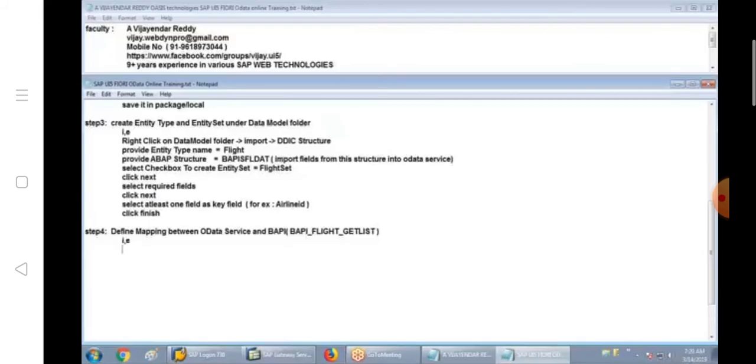Expand service, expand entity set. In this case, flight set is our entity set. Just right click on the get entity set query option and select map to data source.